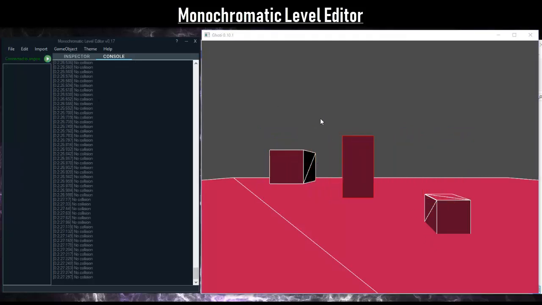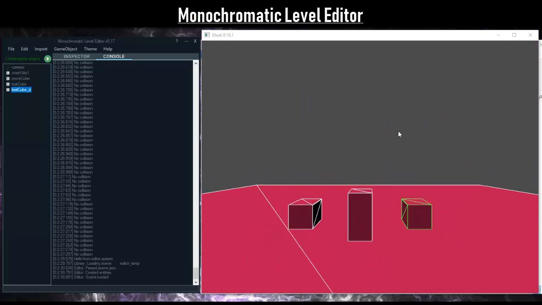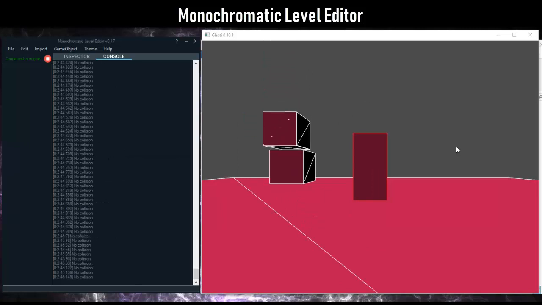So we can back out of that and go back to our editor view to continue moving things around. So we can move this cube around, we can just move him over here and play test again. And so now he should be at the top left and he should fall. Yep, now he's way over there.